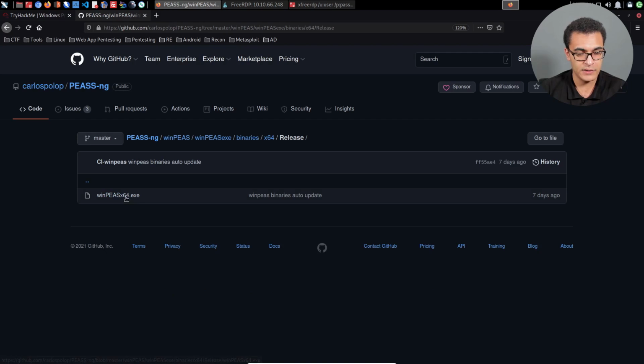There we are. And again, you can just download it onto your Kali system. And then in terms of transferring it, you can transfer it onto the target system via certutil or through an interpreter session.